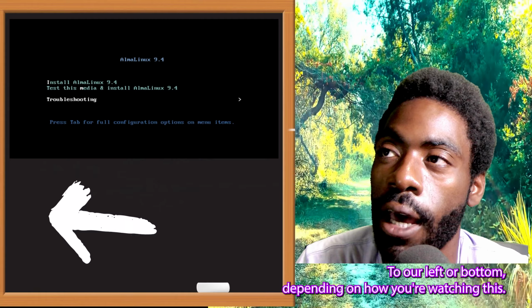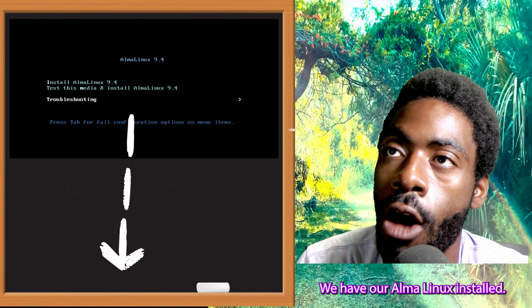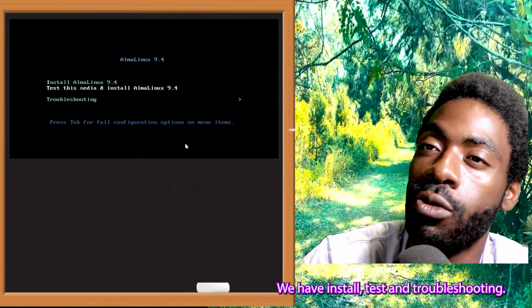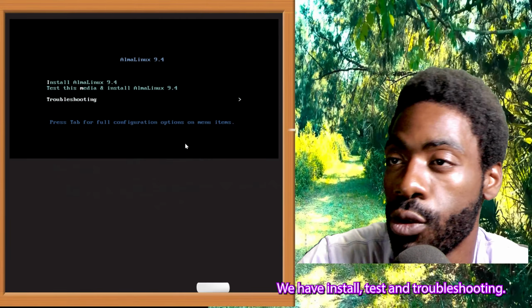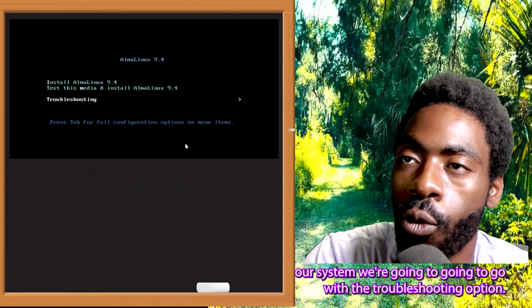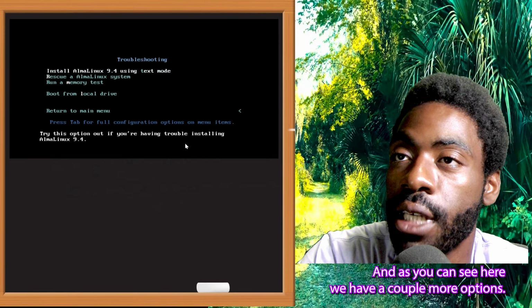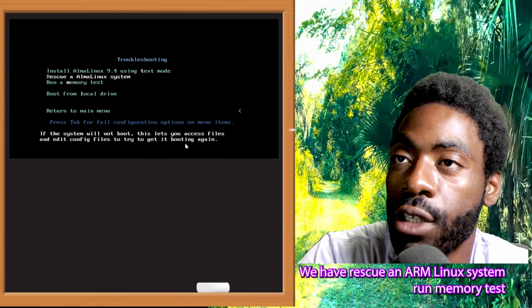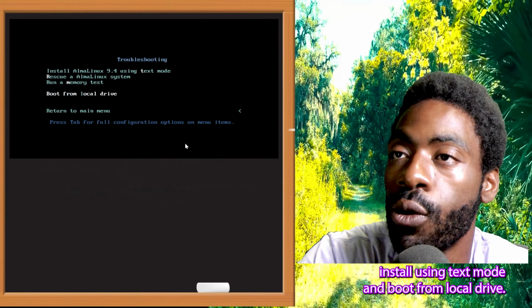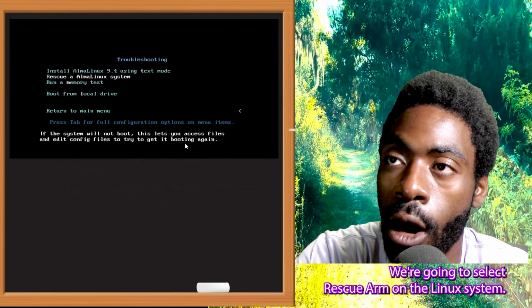To our left or bottom, depending on how you're watching this, we have our AlmaLinux install. So in AlmaLinux, we have a couple of options. We have install, test, and troubleshooting. So because we're trying to recover our system, we're gonna go with the troubleshooting option. And as you can see here, we have a couple more options. We have rescue an AlmaLinux system, run memory test, install using text mode, and boot from local drive. We're going to select rescue an AlmaLinux system.